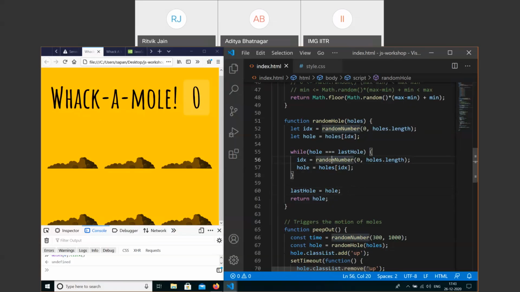So what this function does is it basically selects a random index from in this range and gives us the hole corresponding to that index. And if this hole is same hole that we got in the previous turn, then we repeat this process.